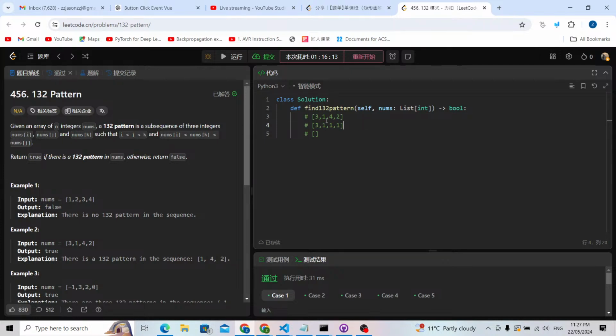So the idea is that we put all the numbers inside a sorted list. In Python, the sorted list is like a balanced tree structure, so we can find a number in log n time.